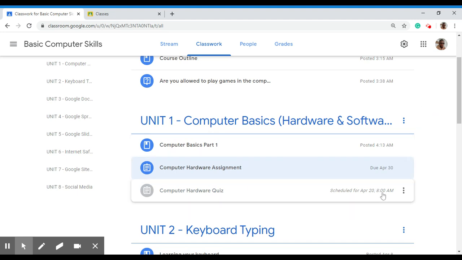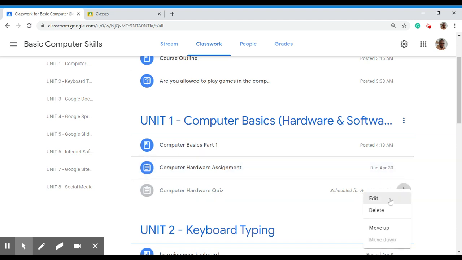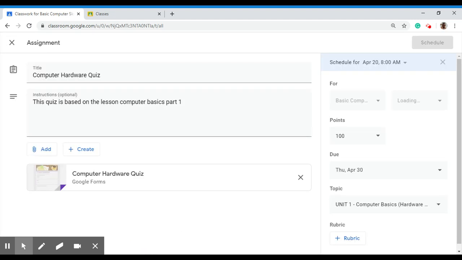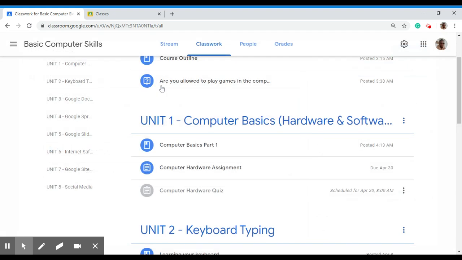If I do change my mind and want to change my schedule for the quiz and bring it forward a bit, because we are ahead of schedule for the course in general, I could go back, click edit. Let me just go back and show you how I got there. Where you see the 3 dots, that means there's a menu or some options for you. So you can just click on that, click edit.